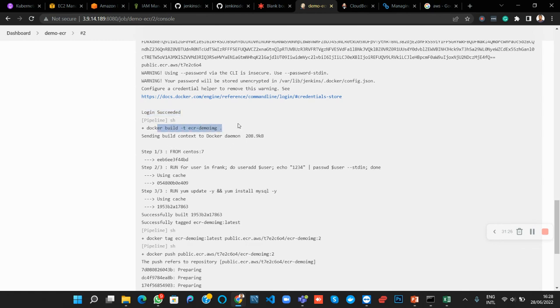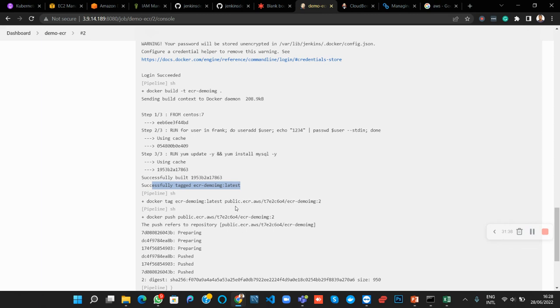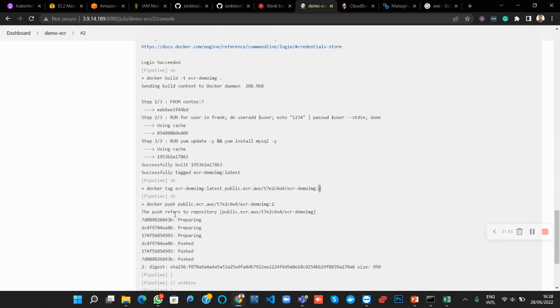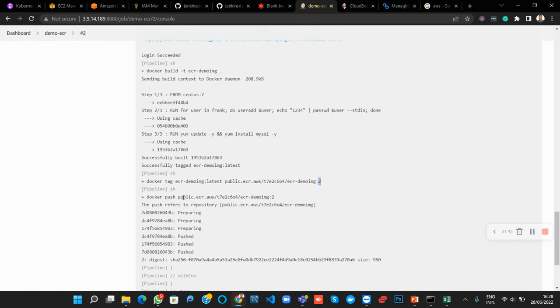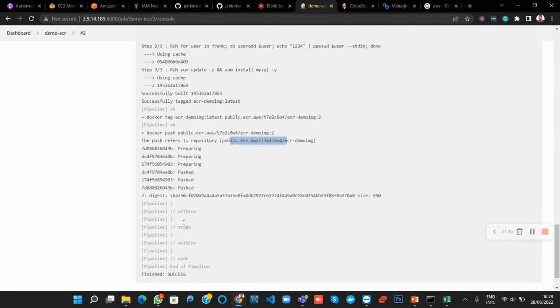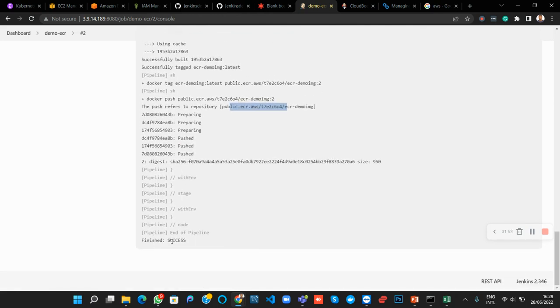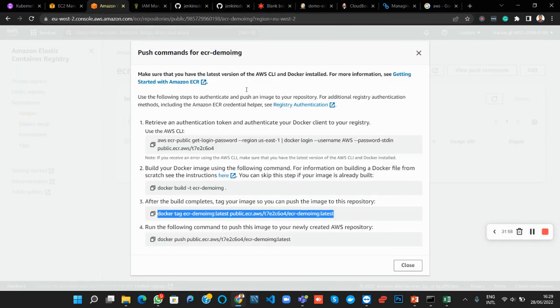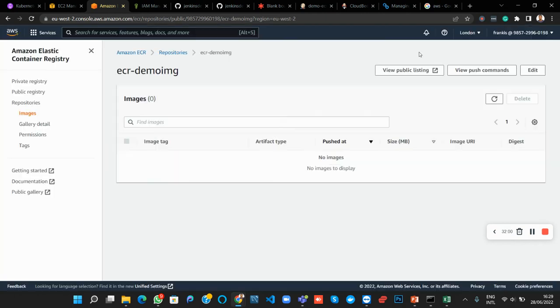Docker building the image. Okay, this is the Dockerfile build, build ID, and successfully tagged it as latest. Then this was the proper tagging with the build ID number two. Okay, Docker push, it was pushed to this repository. The push refers to the repository. Okay, so the build was successful. So let's go back to our AWS registry and check.